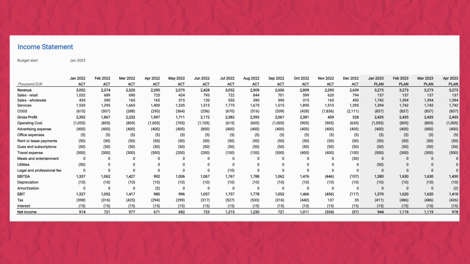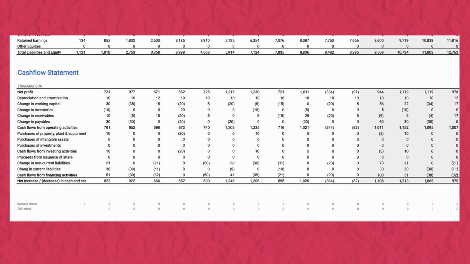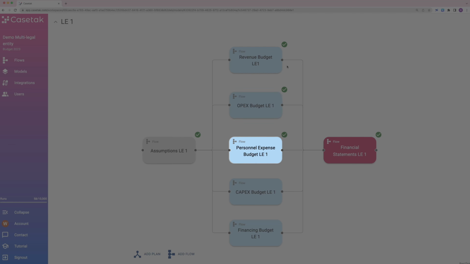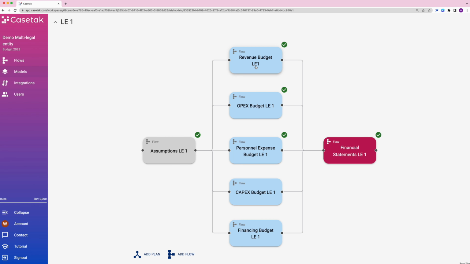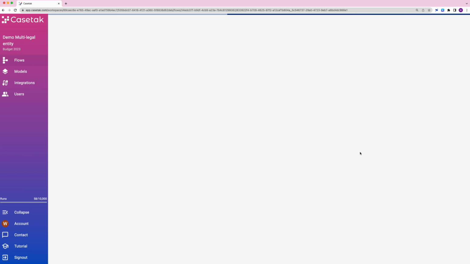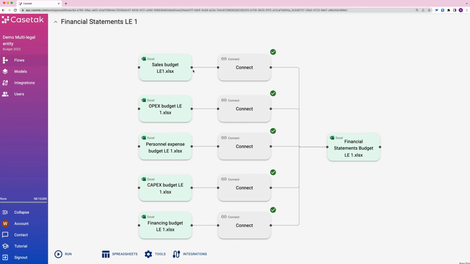work. How it works is breaking this big file down to separate spreadsheets, connected through workflows. Let me show you an example. Here we want to create a 3-statement model with P&L, balance sheet, and cash flow statement. As inputs, we need the sales, OPEX, personnel, CAPEX, and financing budget. Behind each of them is their respective workflow, from input data to output budget file. Then they all come together to our 3-statement model.